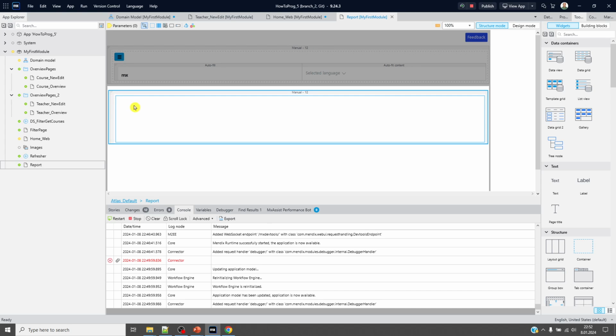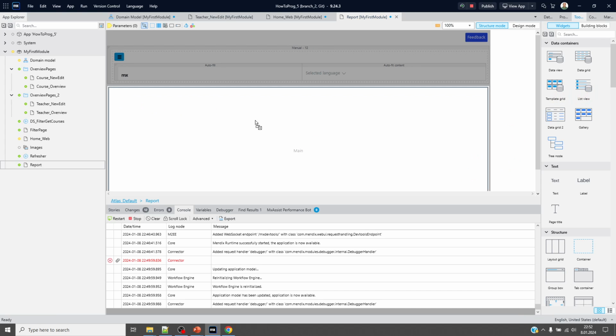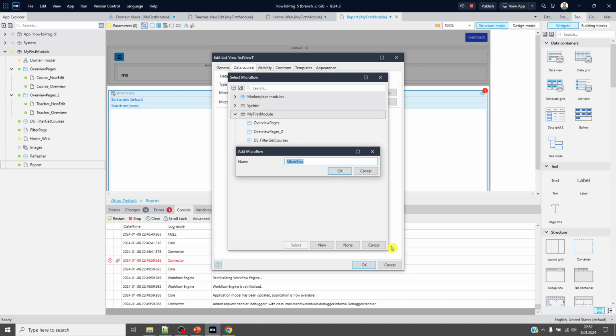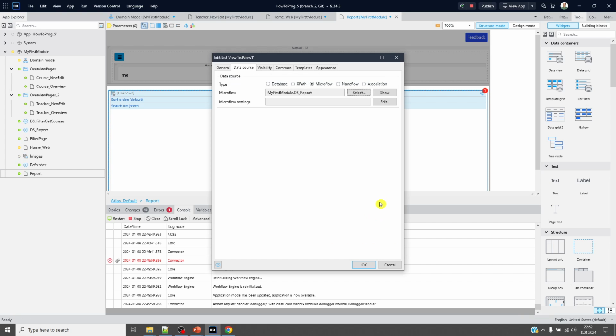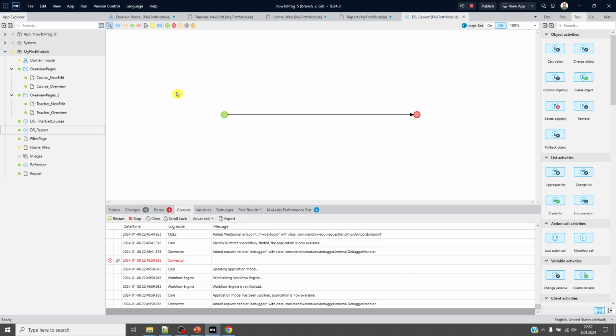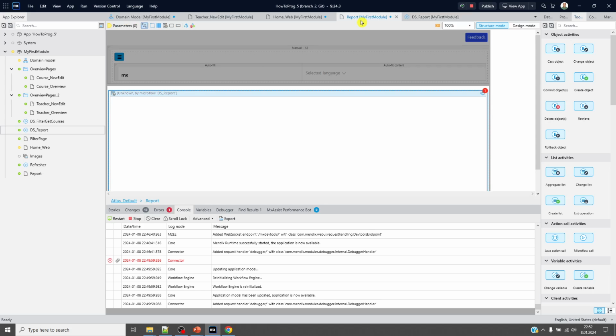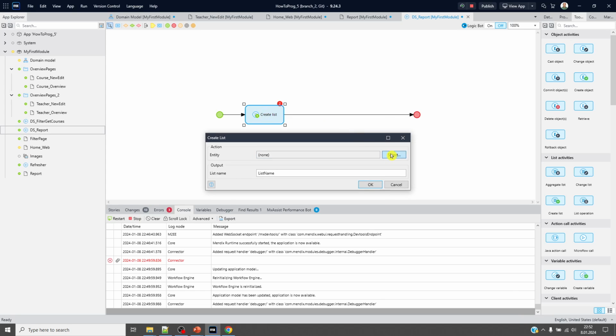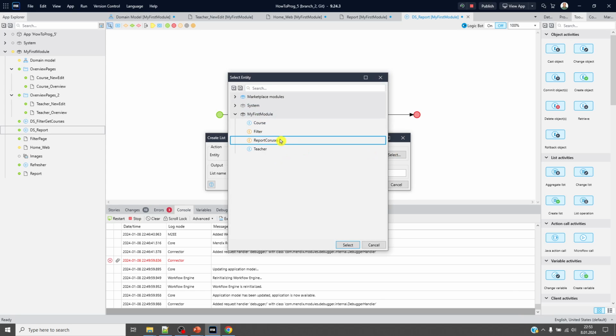Click the layout grid, put a list view with the data source microflow, and create report microflow. Okay, there is no input and there is no output yet. I will create a list because it's used in a list view. I will create a list with the report courses, okay?